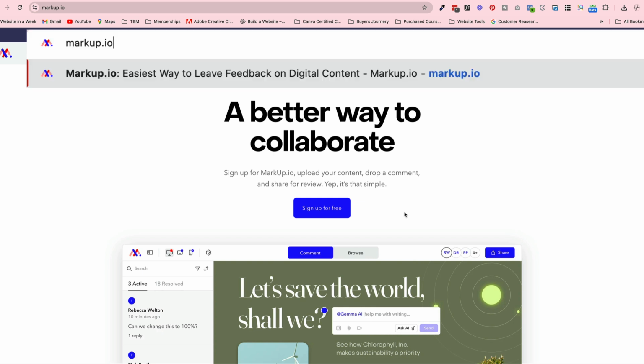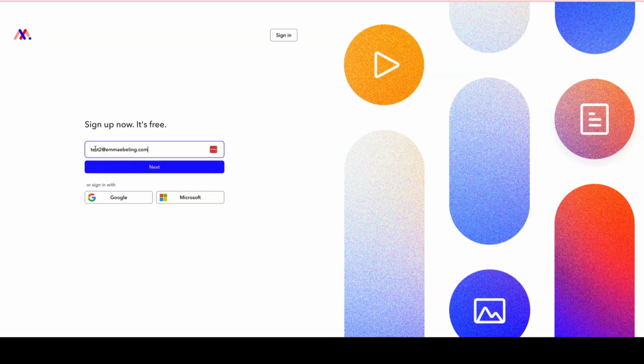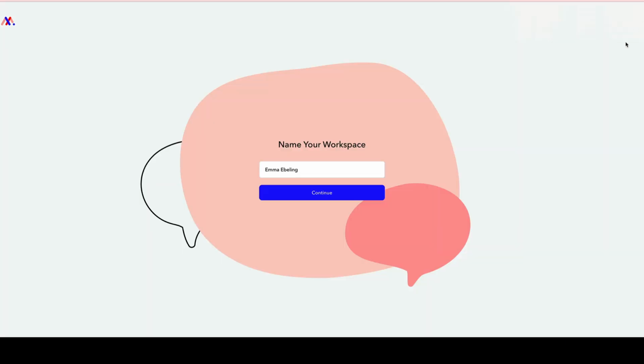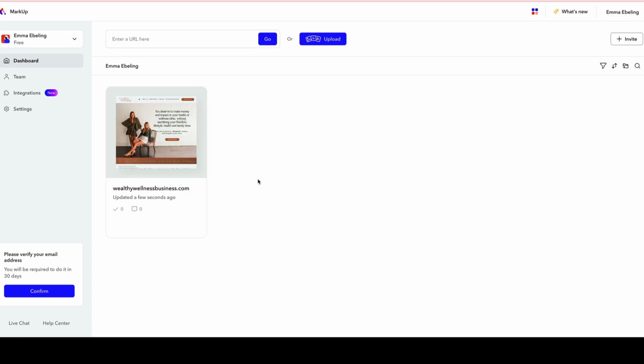So to do this, we want to go to markup.io, sign up for a free account, add your email address, full name and password. You'll need to name your workspace. This can be your business name, whatever you like. Landing in the dashboard, you will find your design within this section because we'll be adding your website here, and it should appear within your dashboard like so.